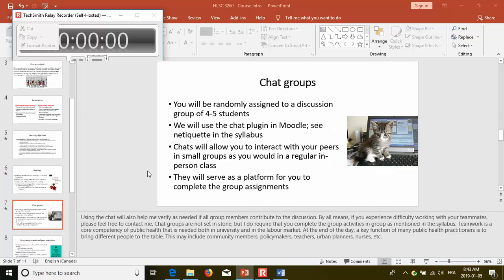So I hope this makes sense for you. We'll also be using a chat feature that exists in Moodle that will help you complete the different group projects that you will be assigned. And this will help me verify as needed if all group members contribute to the discussion. This will be conducted in Moodle, and the chats will allow you to interact with your peers in small groups as you would in a regular in-person class. And they will serve as a platform for you to complete the assignments.